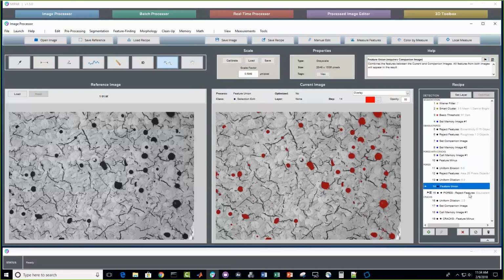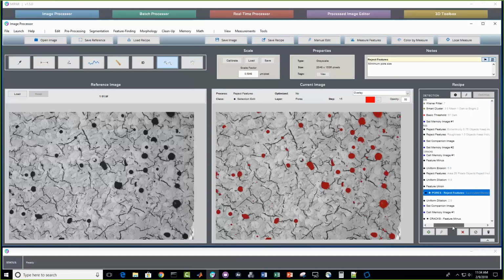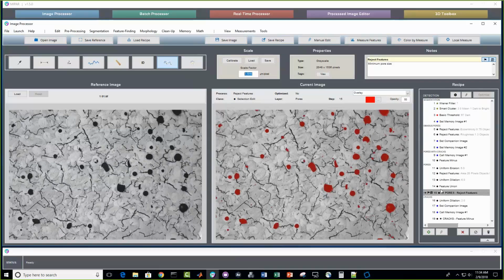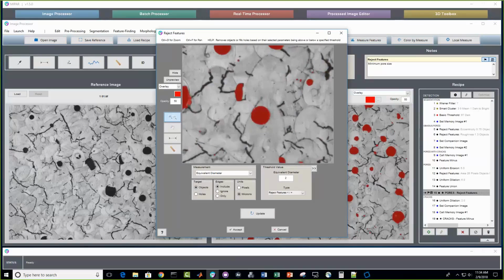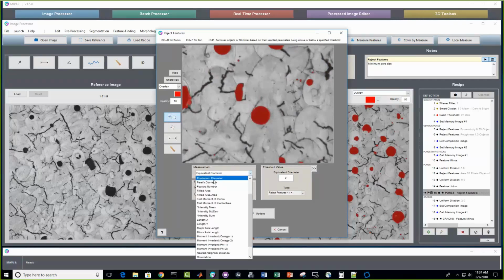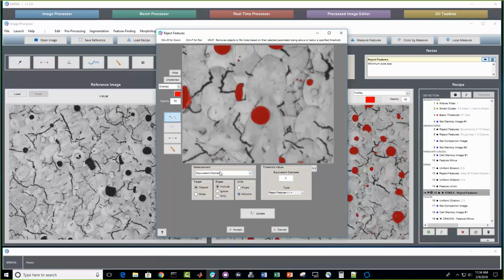Now we do one final minimum pore size setting. This is actually done in units of microns. We've calibrated the scale of this image, so we know what the physical size of each pixel is in microns, and we can now reject any pore that is under 2 microns in diameter. That's just what we've set for this recipe.